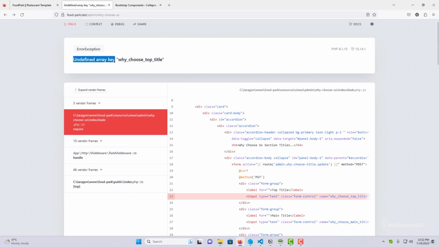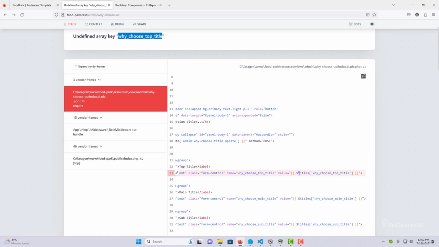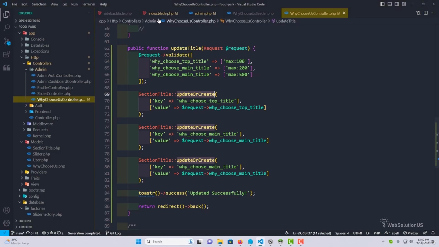Look at here, it is saying undefined array key why choose top title, because this key doesn't exist. It is trying to access this key, but this key doesn't exist. Look at line number 23 in this value. Look at here, we are accessing the variable, and from the variable we are accessing this key, but this key doesn't exist, so it is showing us an error. So we have to prevent that. We'll be preventing this error from showing. That means if our data doesn't exist in the database, we still won't get any such error. Got it? Let's go to the frontend.